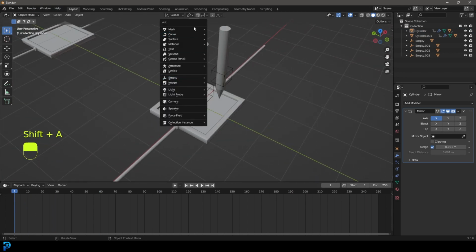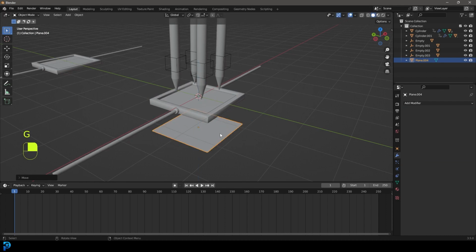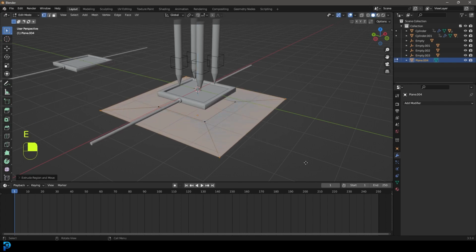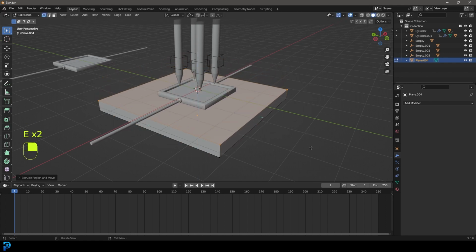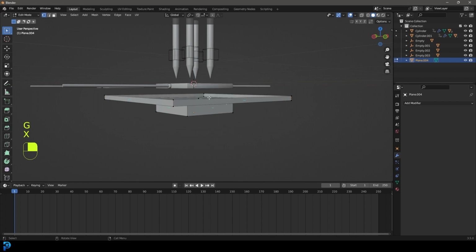Shift A, let's add in a plane. G, Z, move it down. Tab into edit mode and go E to extrude and Z to extrude up like so. And then E to extrude and S to scale up like so. And then E to extrude and Z, go up a little bit. Just making something cool looking, and then go X and delete that face.